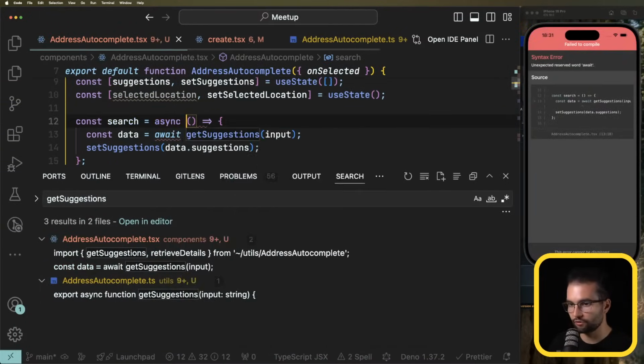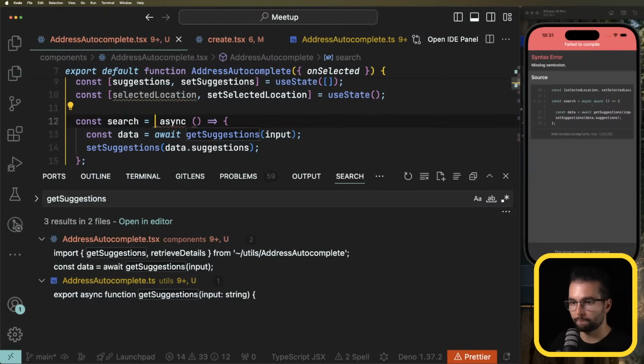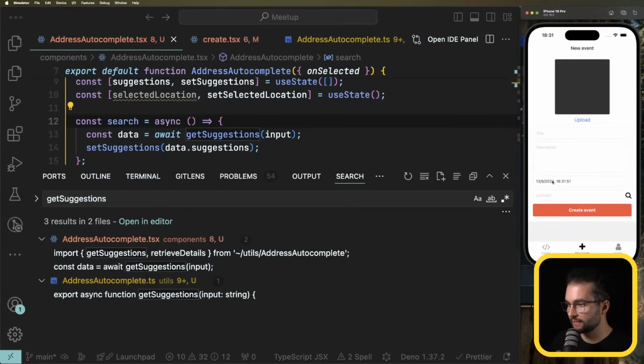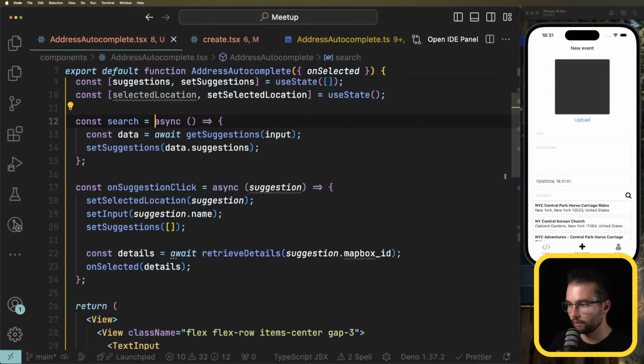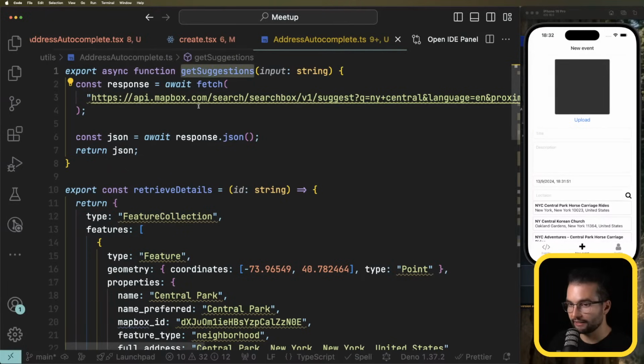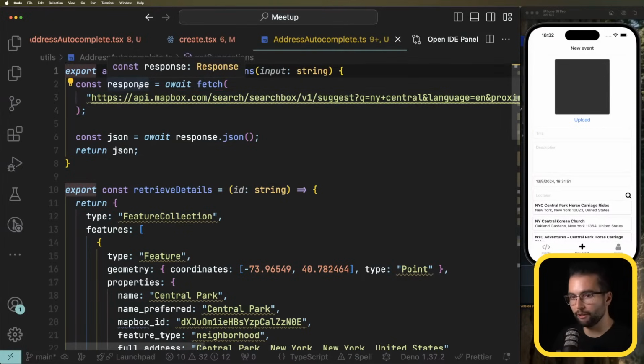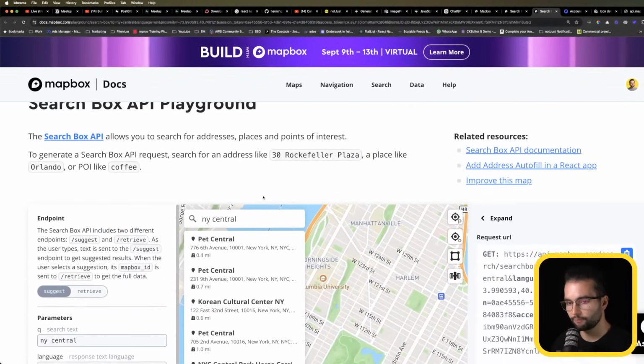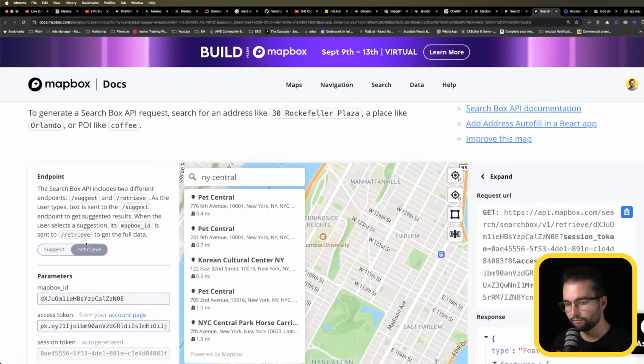And this search is going to become async. Now let's see. If I do something like this, it works. And it's actually coming from MapBox now. But let's improve it a bit, or maybe I should do the same for the details. Yeah, let's do the same for the details.